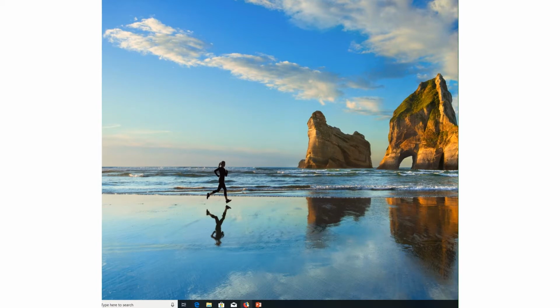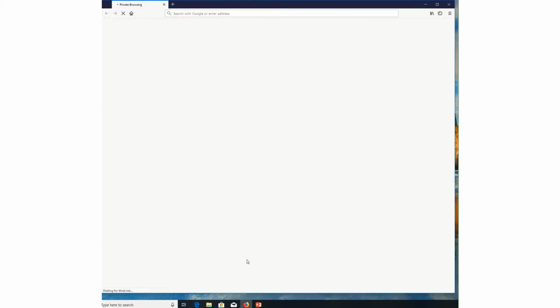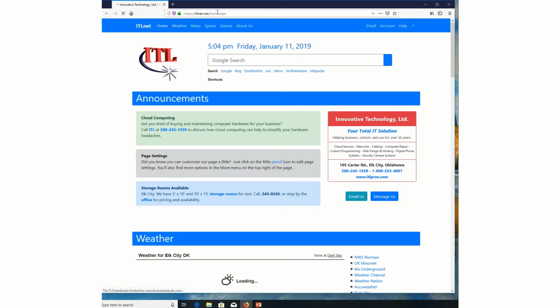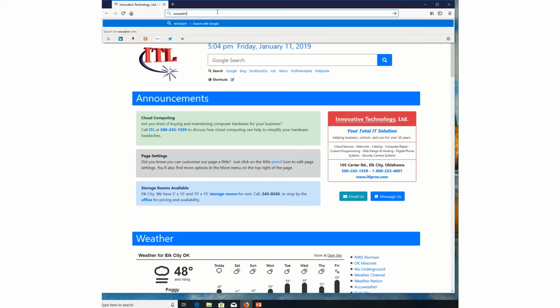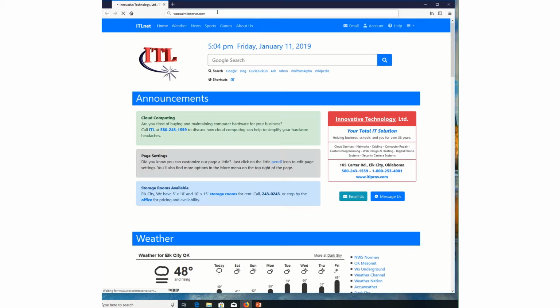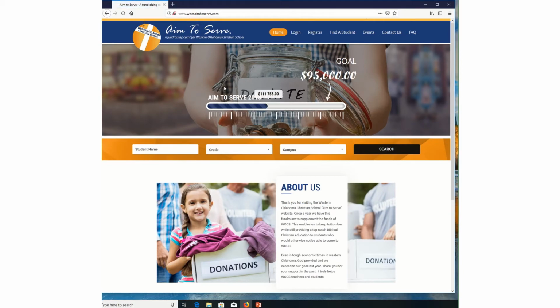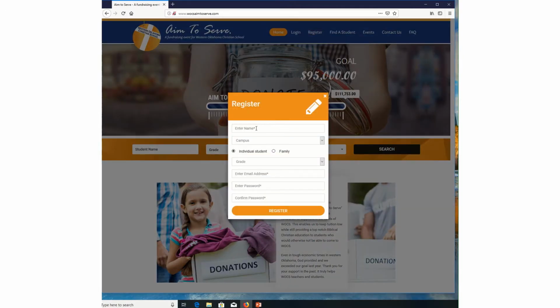First thing we want to do is come down and get on the internet. We're going to go to WOCSaimtoserve.com. Okay, here is the Aim to Serve website. What we want to do is register. Right here is register. Click on it, and we're going to enter the name of our student.